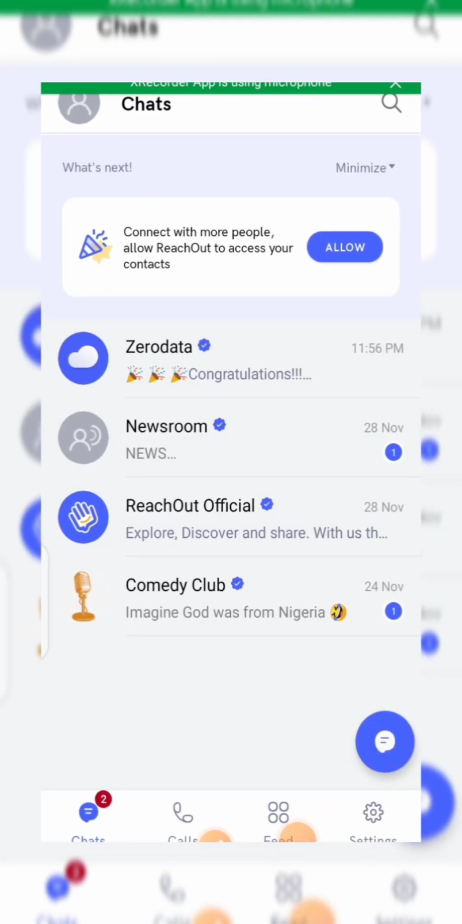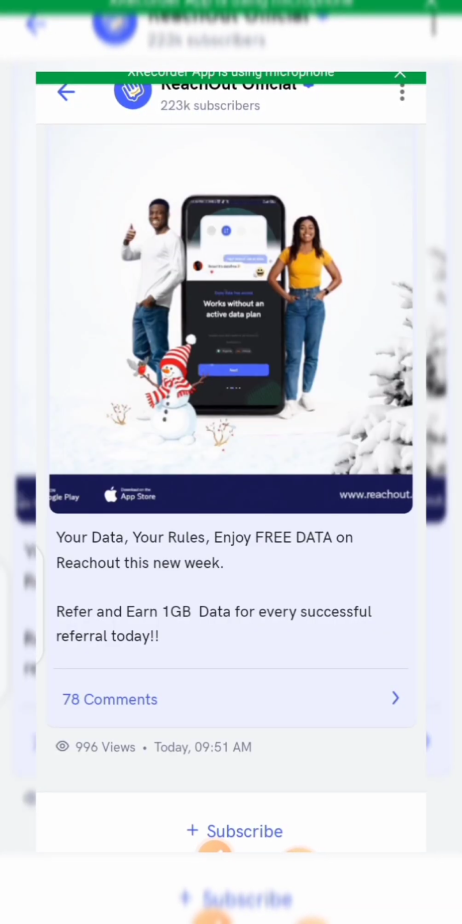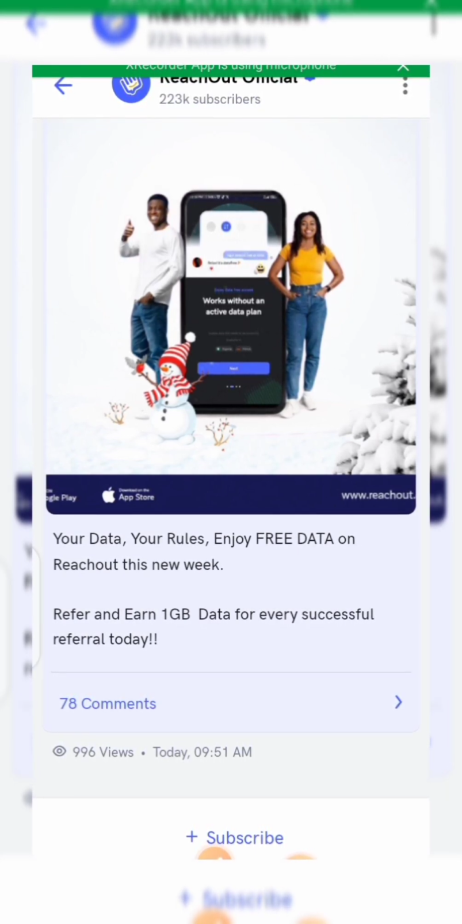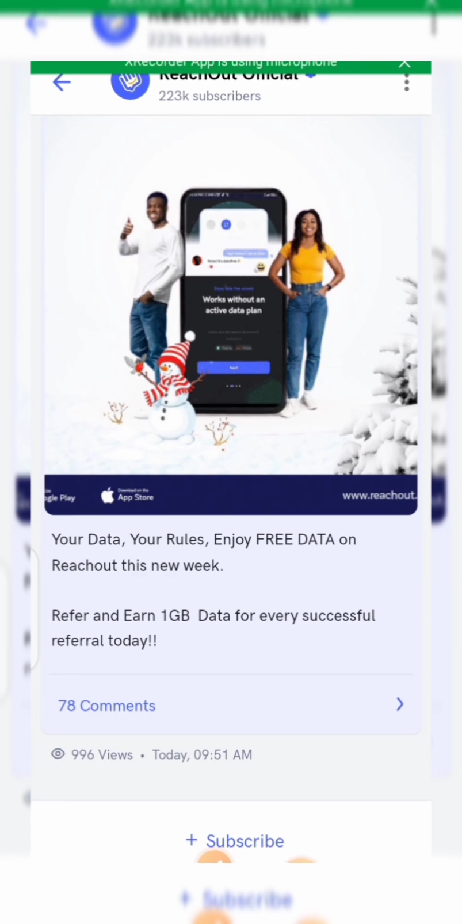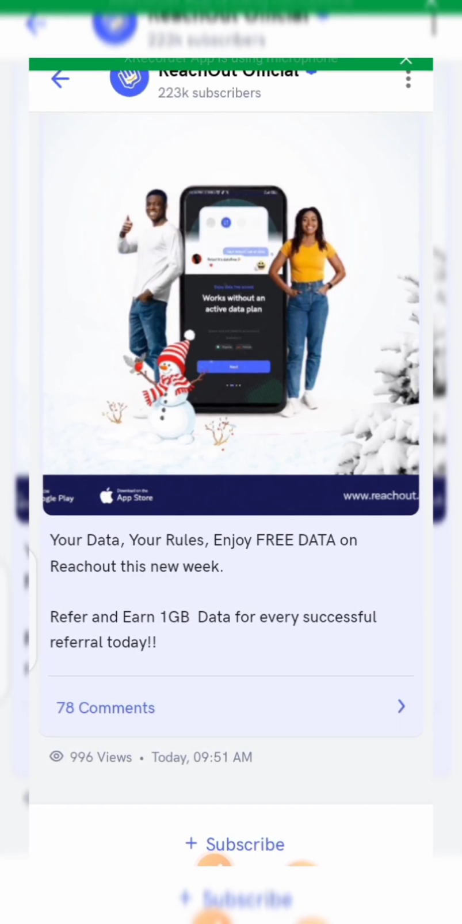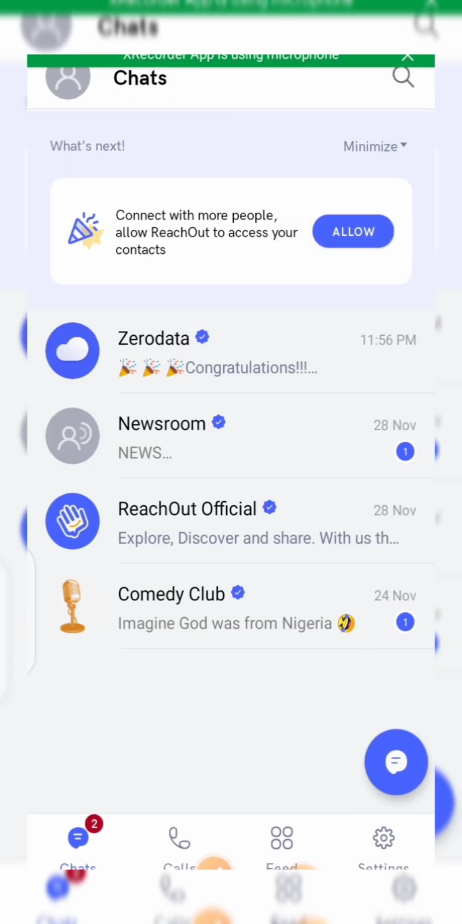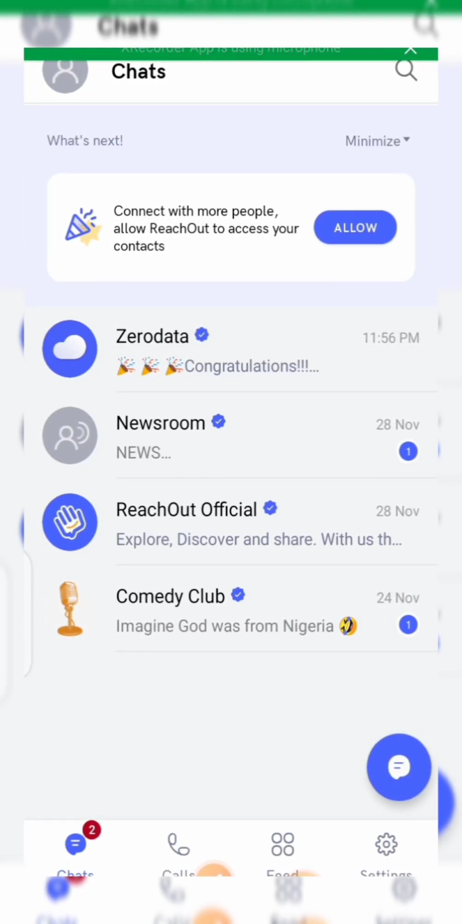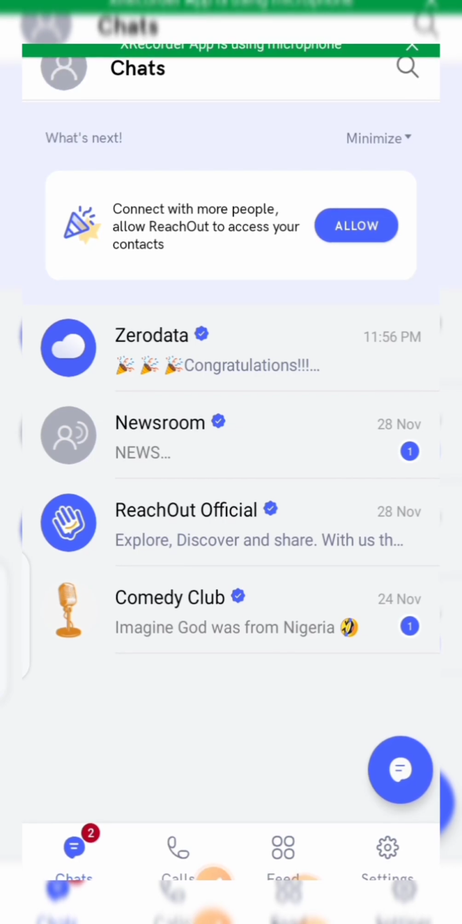So now, can you see they sent us a message here? Okay, loading. They said, your data, your rules, enjoy free data on Reach Out this new way. Refer and earn 1 gig data for every successful referral today. Do you understand what this means? This means if you refer one person, you are going to get 1 gig of data, which means if you refer 10 people today, you get 10 gig of data.